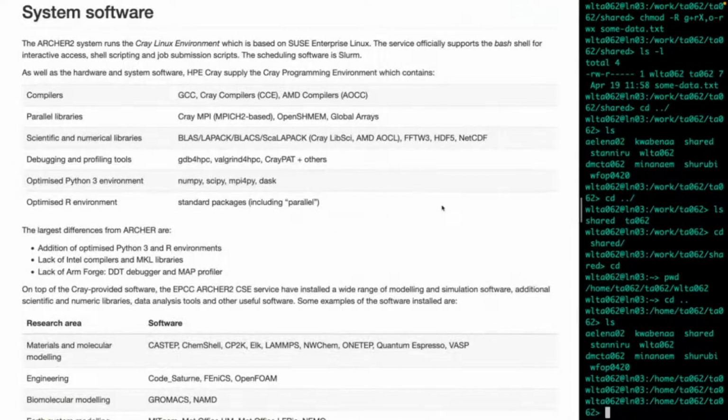We run officially the bash shell. There are other shells available, but it's possible, and in some cases perhaps likely, that not all of the software, particularly the Cray software, will work in those cases. And of course, Slurm has been mentioned a few times.